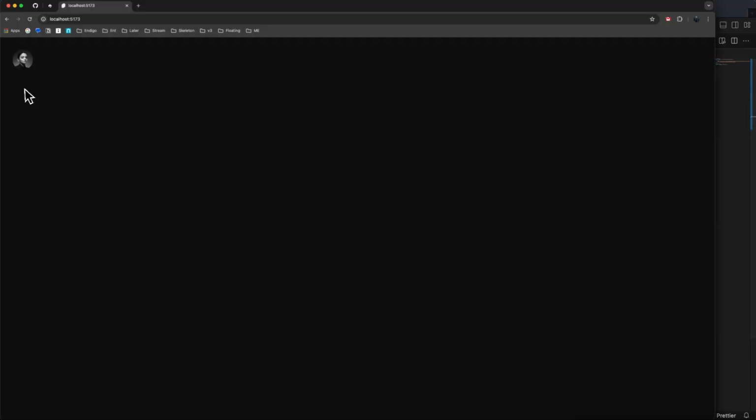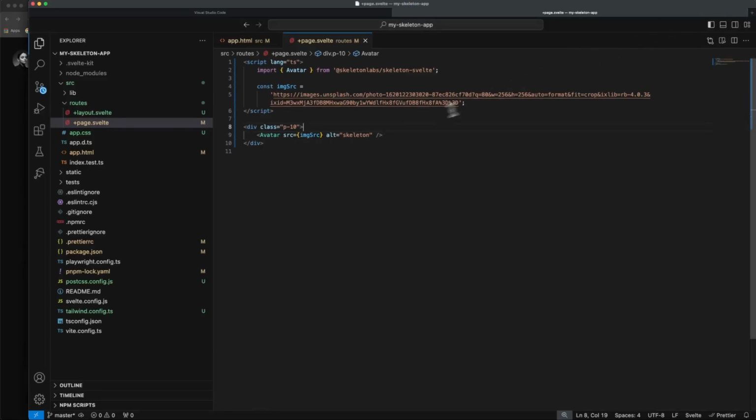Okay, now we have an avatar here. Similar to previous versions, there's a set of properties available to every component that you can change. We're defining the source and putting an image URL in there. Changing the alt text for this. So if we wanted the alt to be Jane or something like that, we can change that.